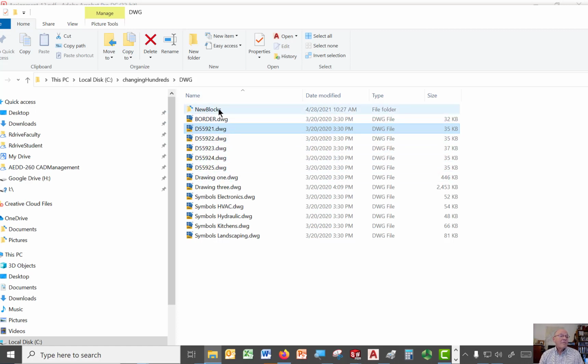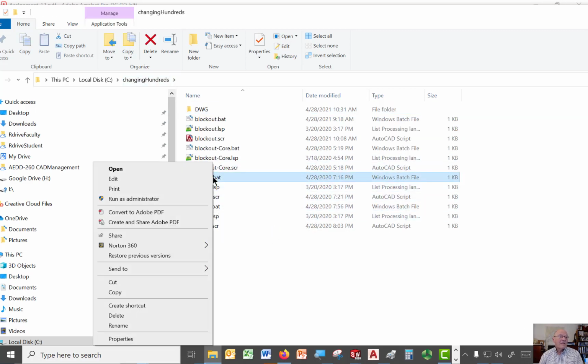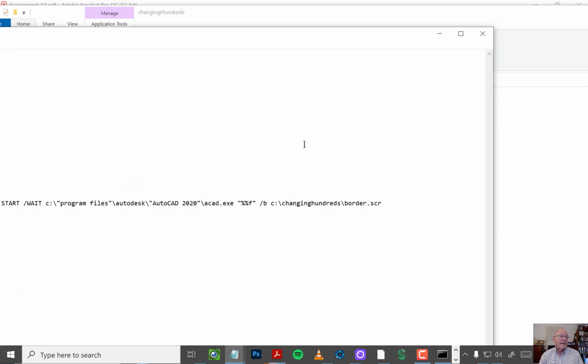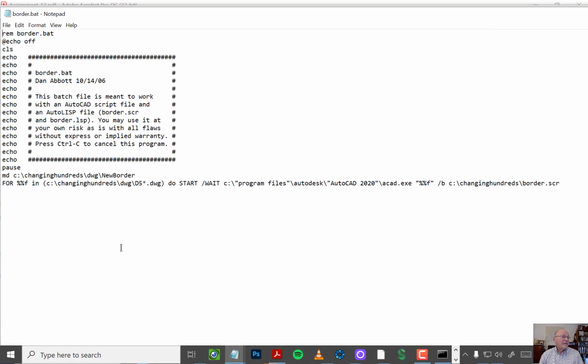And I'll leave this one where it is. We'll go back to changing hundreds, and then border bat. Okay, so now we're going to edit that and take a look at it. So this one also just barely fits here. Again, I use the same syntax. I would just copy this and bring it over, put a little information up here about what it is. And by the way, you can just copy and paste this stuff and then modify it for your own if you want. That's a smart way to use programming that already exists.